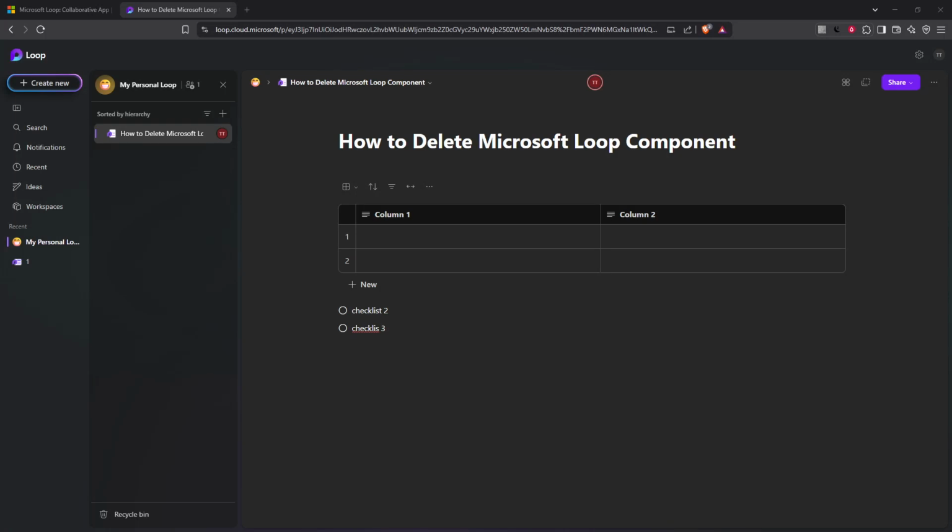In today's video, I'm going to teach you how to delete a Microsoft Loop component efficiently using our comprehensive 2025 guide. Microsoft Loop is a dynamic and versatile tool that allows seamless collaboration by integrating components across various Microsoft 365 apps. However, there may come a time when you need to tidy up your projects by deleting unnecessary components, and today I'll walk you through that process step by step.